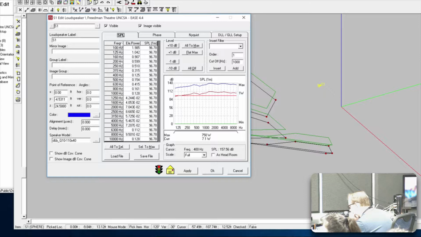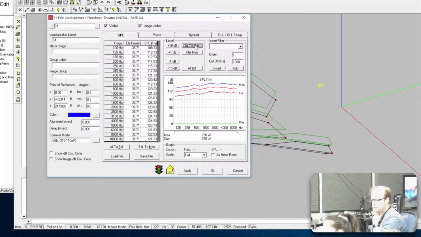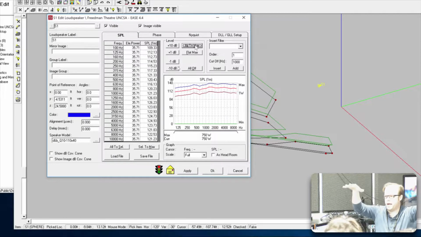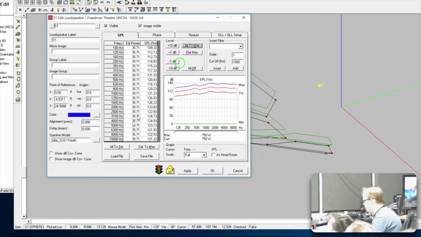Another thing you'll see here is under SPL, you've got different frequencies and their power and SPL output. What I would recommend doing is go ahead and click this button that says all to max. And what that's going to do is set every frequency in EASE to be plotted at its maximum level it's able to do. So in other words, you're putting the loudspeaker up at its full performance. Start there, and then you can work your way down if you need to turn it down. So hit that all to max, and it'll pop everything up to where you want it to be.